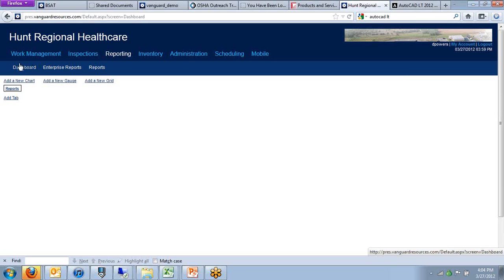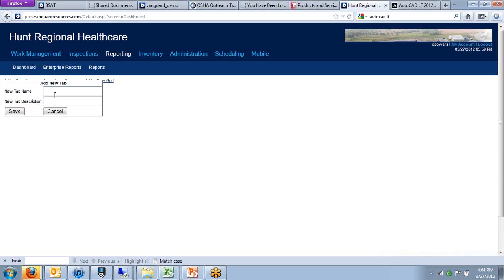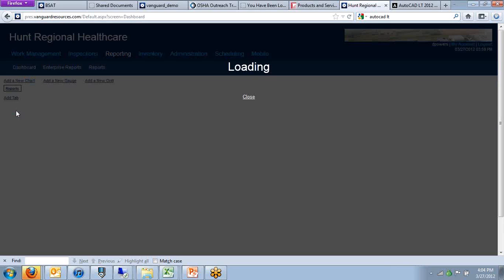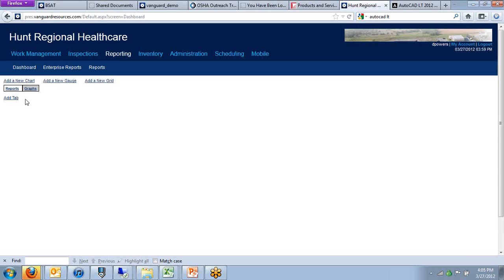So first thing you do is log in to Sprocket and go to Reporting, then click on Dashboard. And the first thing you'll have to do is click on Add a Tab, and then name the tab whatever you want. I'm going to name mine Graphs. I'm going to enter the same description. Now here you see I already had a tab called Reports, but now I have my tab called Graphs, and that's where I'm going to put my graphs.